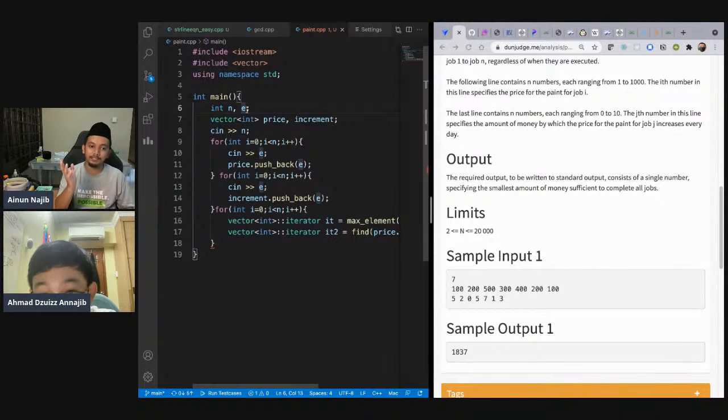What do you need to be greedy about? It's a greedy algorithm problem, right? So what do you need to be greedy about here? What happens if you don't take a job? What happens if you don't take the painting job now? The price will increase by the increment, right? So do you want to get the maximum price first, or do you want to get the maximum increment first?